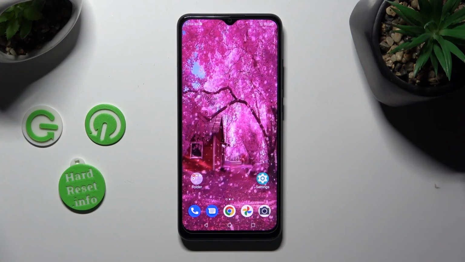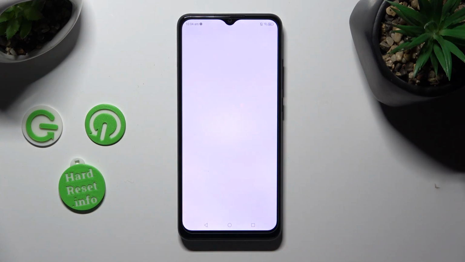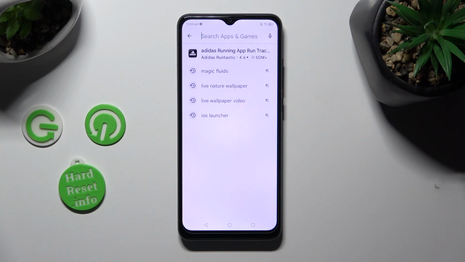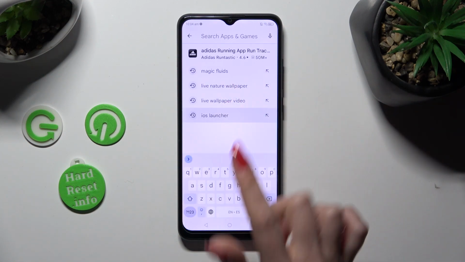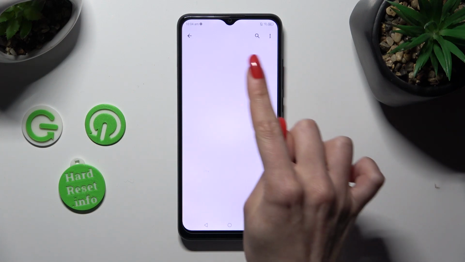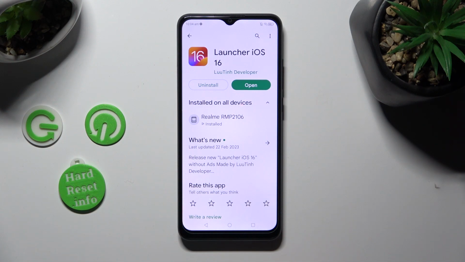You need to begin by going into Play Store and clicking on the search bar. Following that, type in iOS Launcher and install this free app from this developer. When your app is ready, open it.